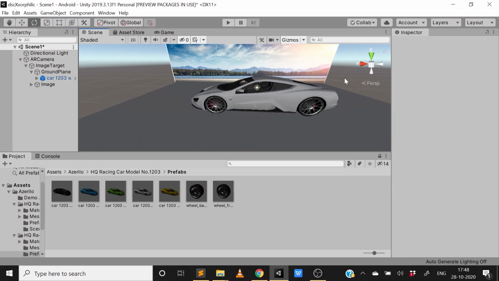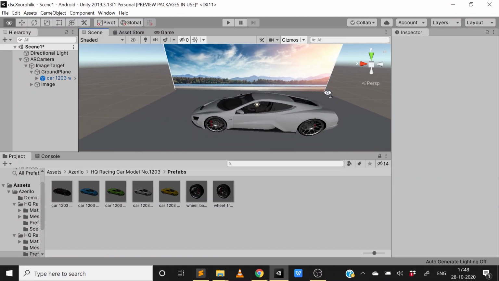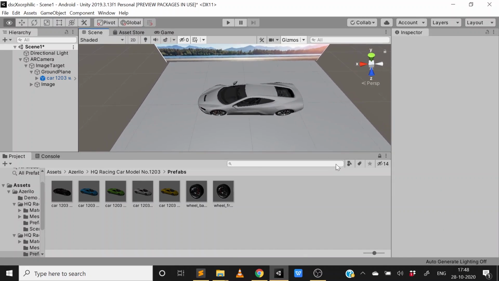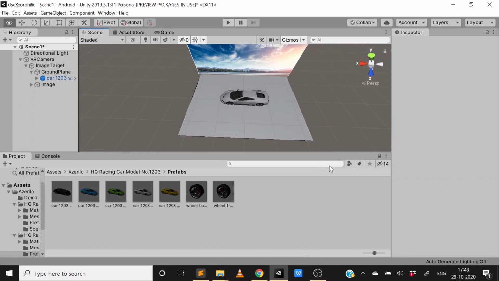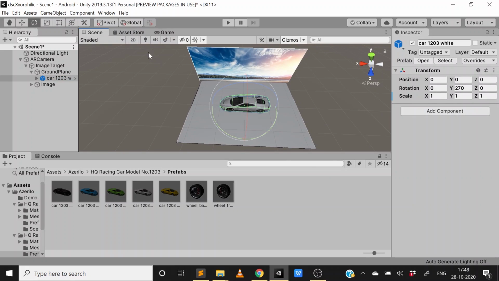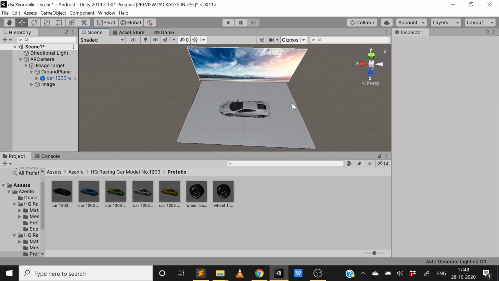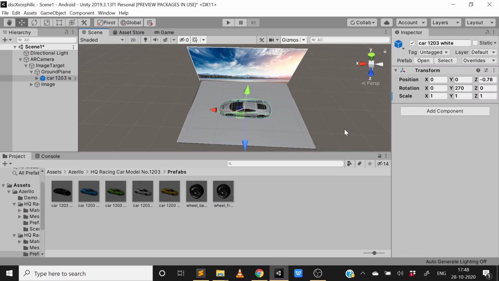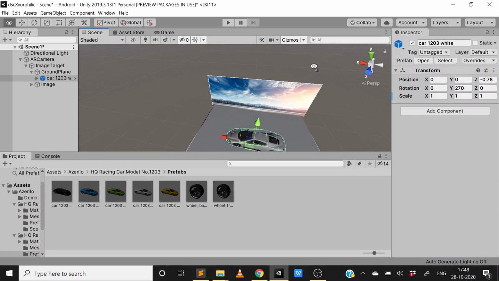And everything looks fine. Now I'm going to go ahead and look from the top to see if the position of the car is correct. It more or less appears to be correct, but I'm just going to move it a little towards the center of the plane. For that, I'm using the move tool and I want it to change its position in the Z direction, as you can see. So I have done that. Now the last thing is to change the scale of the car.